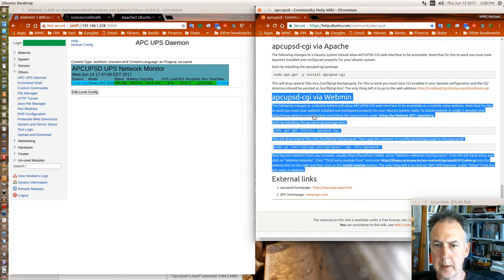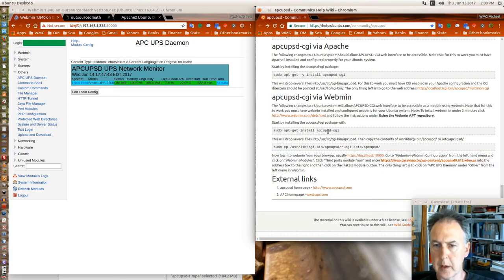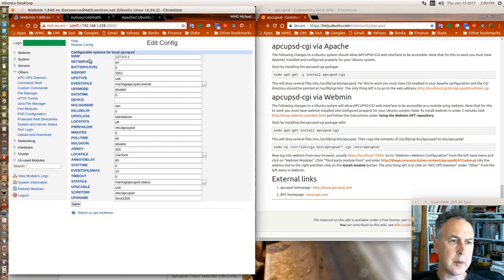So go ahead, follow this instruction. Do your install of the CGI. Copy across the file from one place to another, the four files, and then put that module in. And it doesn't say it down here, but for me, there was a reboot at the end that had to be done. So you get to monitor your APC, and you get to adjust things as needed.